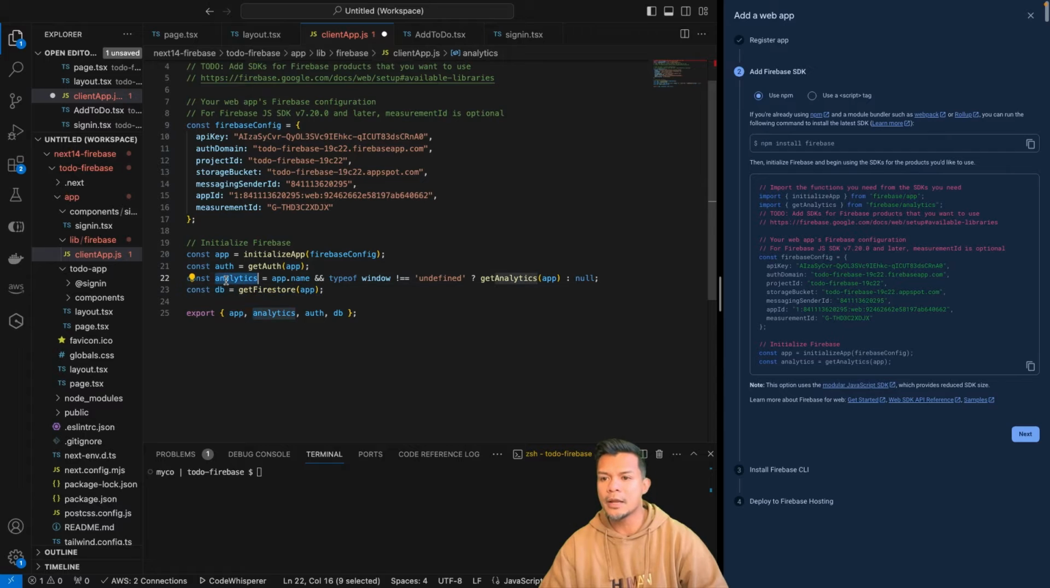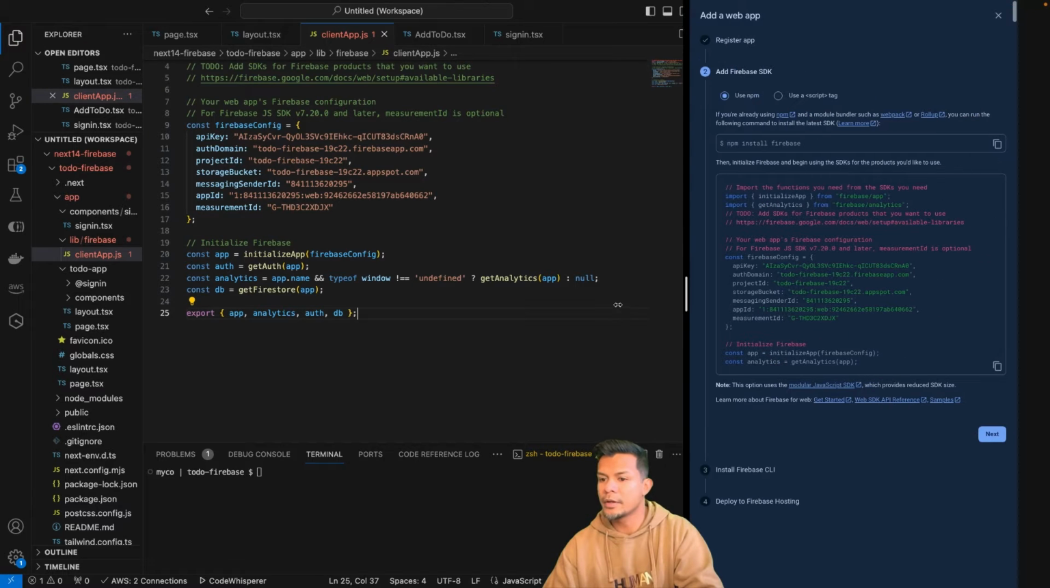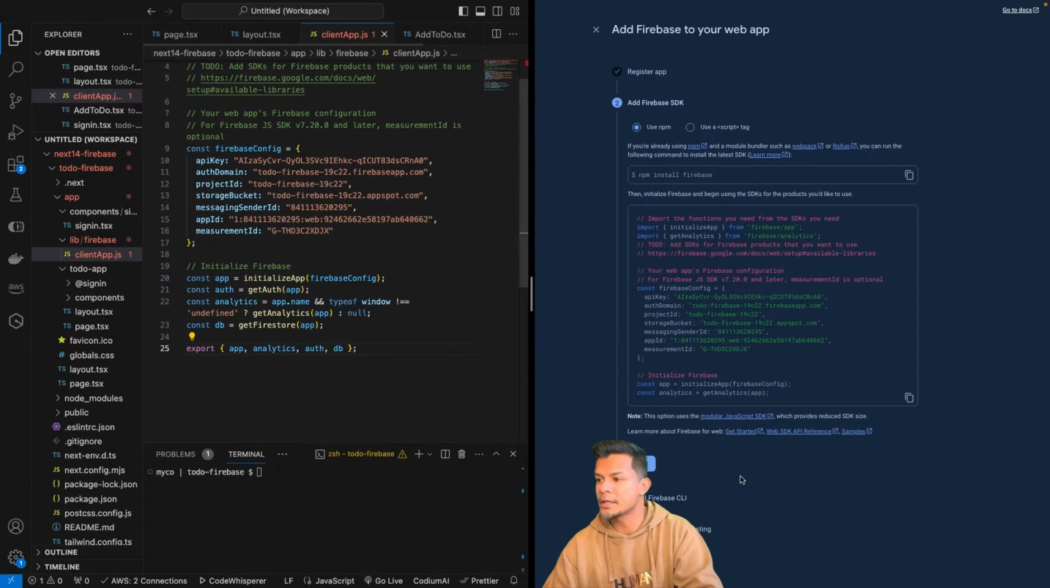We're not going to use analytics. We'll definitely use auth and DB, but we'll leave that. That's typically the default setup for me, at least, when I get things started, pretty much my template, right? So I'm going to go ahead and click Save. And let's go back over here just to make sure we're not missing anything.